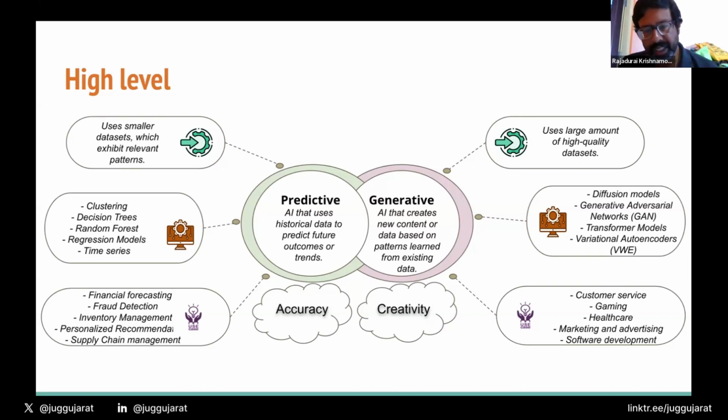You can see on the screen there are some network models used for this generative deep learning, like diffusion models and transformer models and things like that. Use cases, we all know, because we have been using ChatGPT, OpenAI and many more tools. So not going to talk about that further.